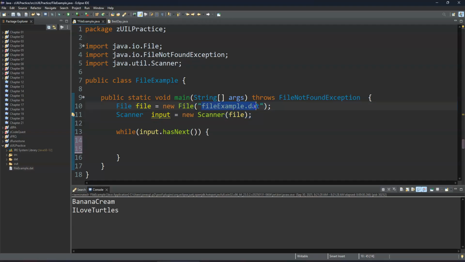Remember, you'll have to change this to whatever the name of your file is, and then this will loop through the file and grab whatever is on it. And then inside this loop, you simply put your algorithm or whatever it is that you need to do to manipulate that said data. So I hope this helps.